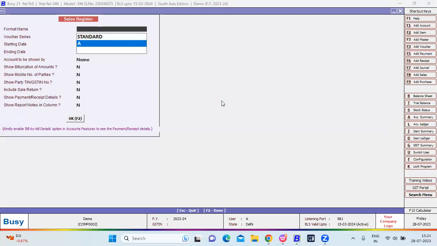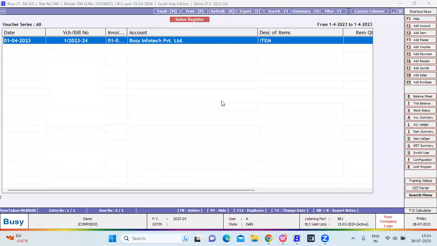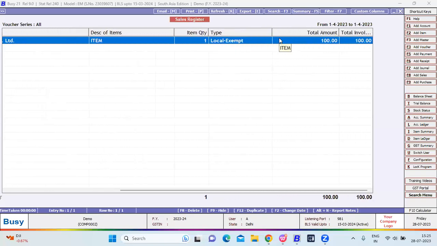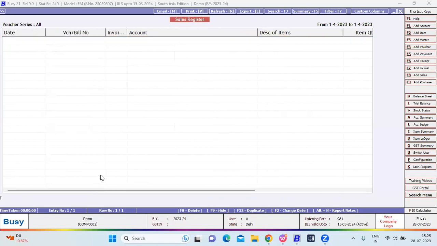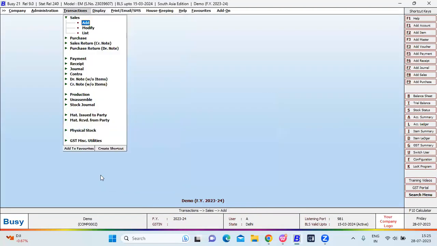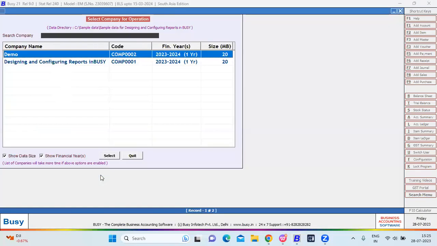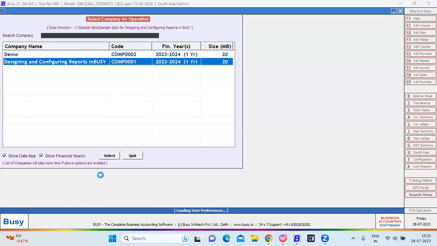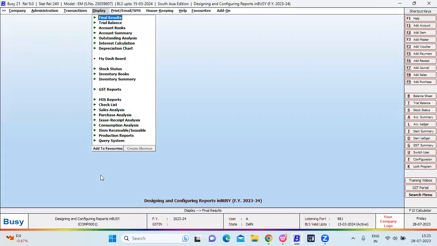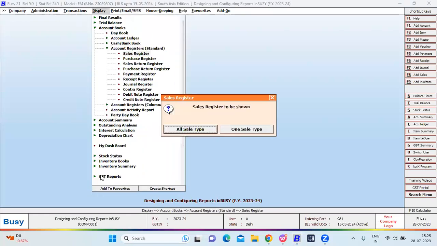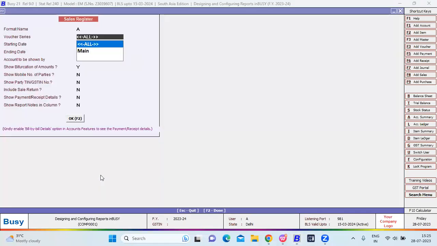I selected the format name as A. I'll open the report over here. It will show all the configuration like description of goods, item quantity, total invoice value. All the configuration will come over here. So this is the very beneficial custom column report. We can open it or copy to disk, and copy from disk, from account books, sale register, standard, select the format.